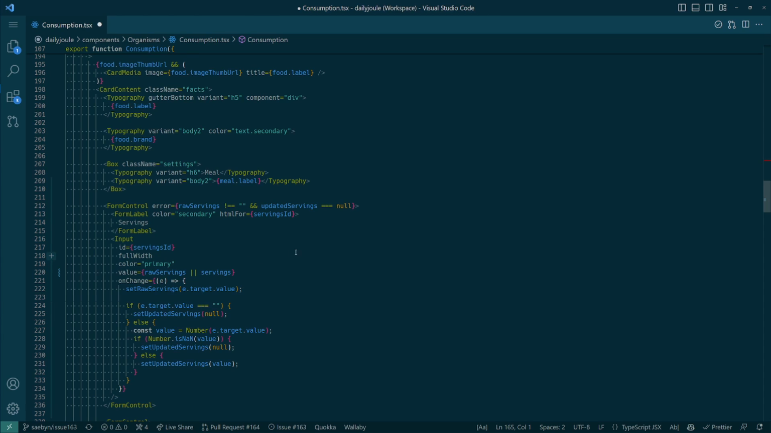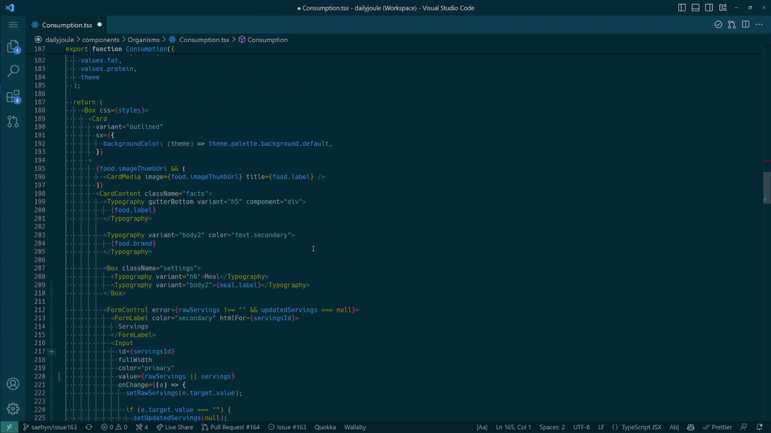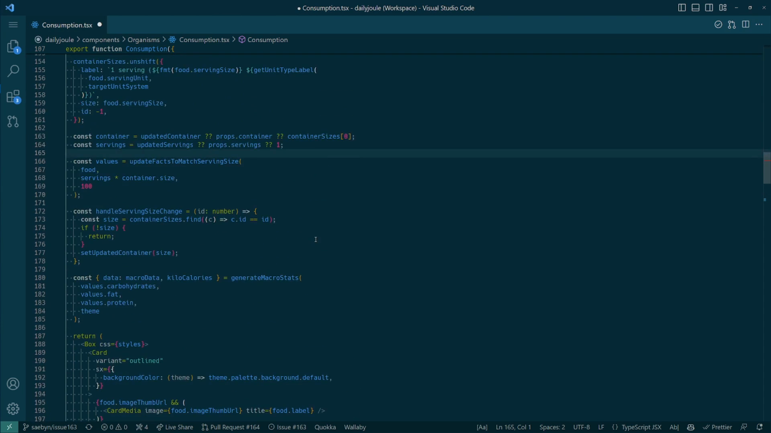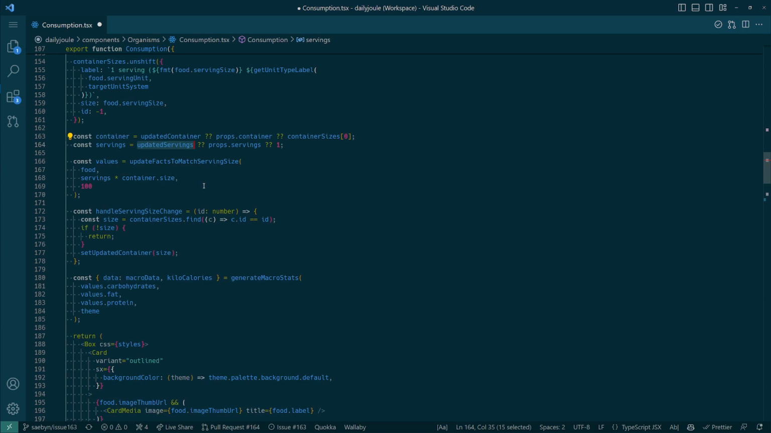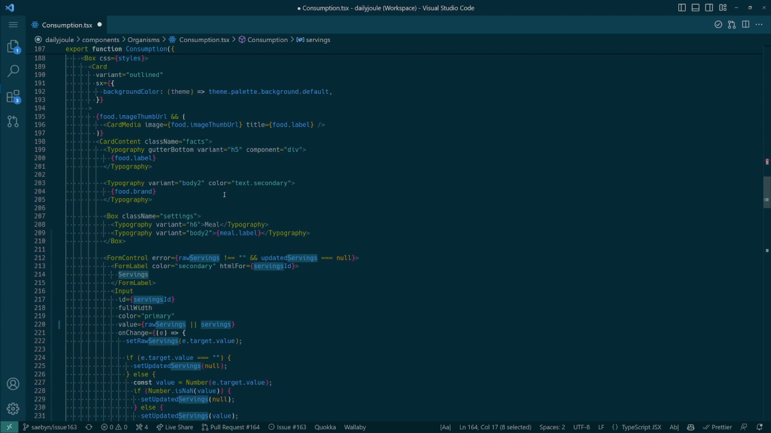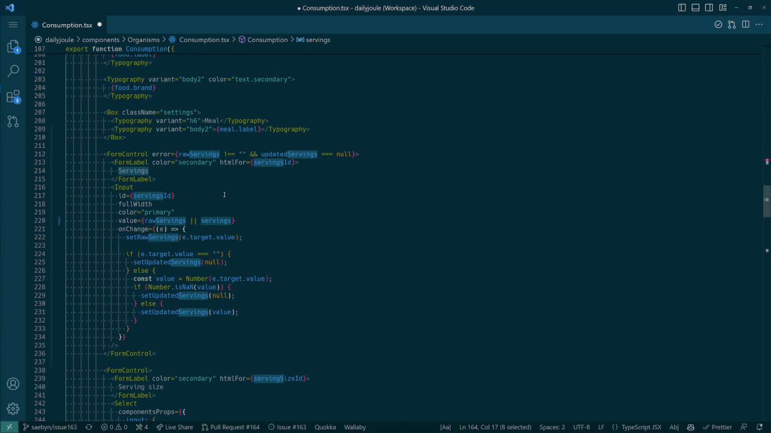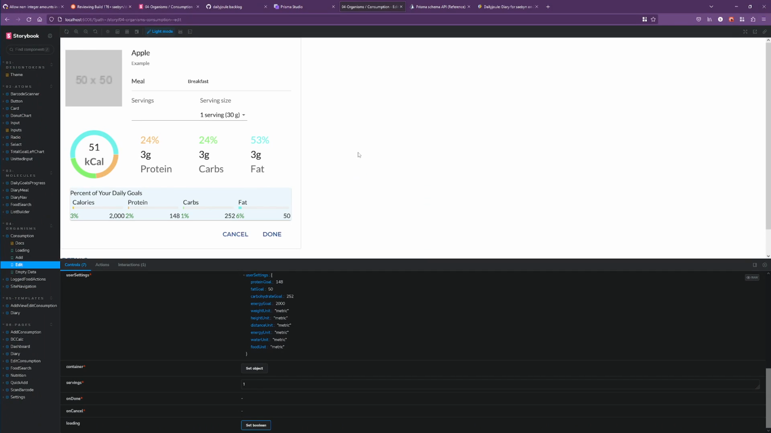And then if the user hasn't entered anything, well, that's interesting, because then updated servings wouldn't be... That's kind of redundant. Are we using servings anywhere else? Yeah, for calculation purposes. Yes. Okay, I think that is a little weird, but it's the reasonable thing to do.